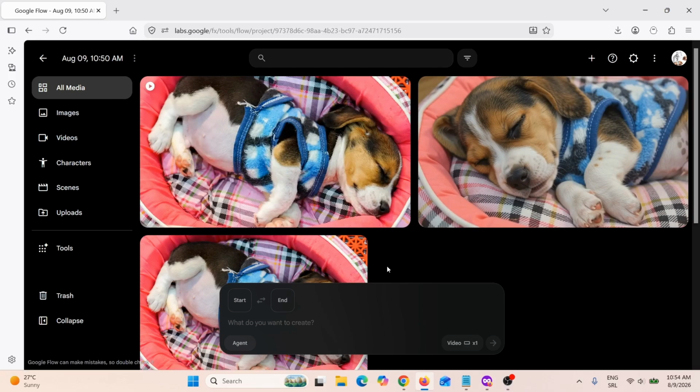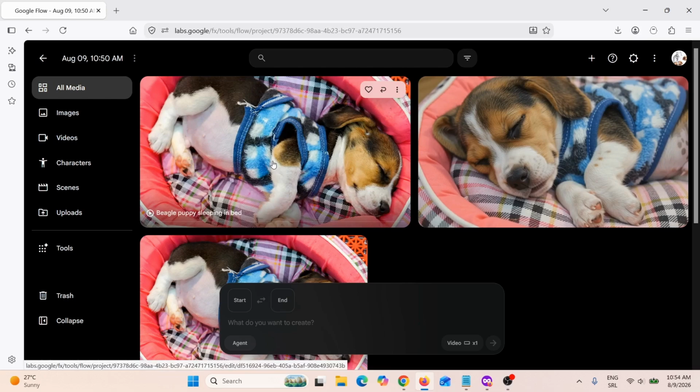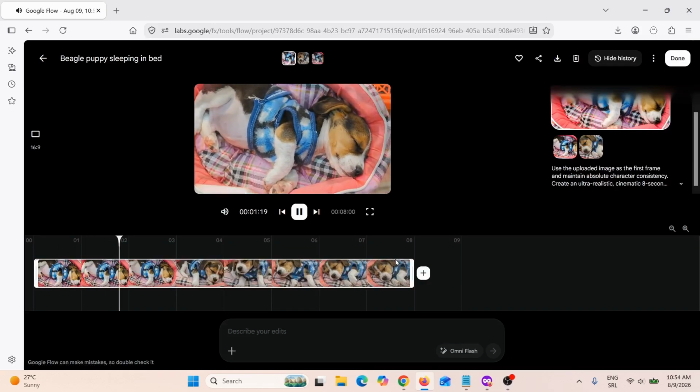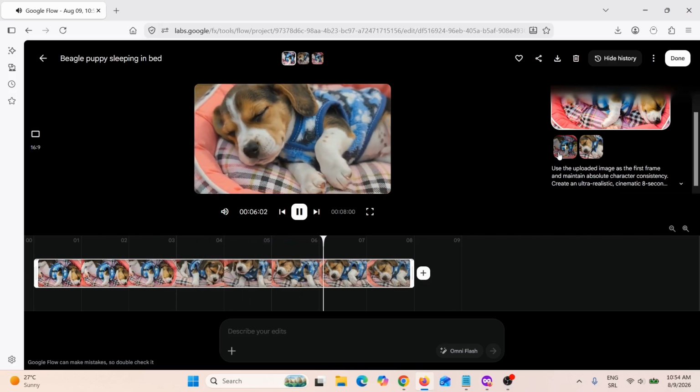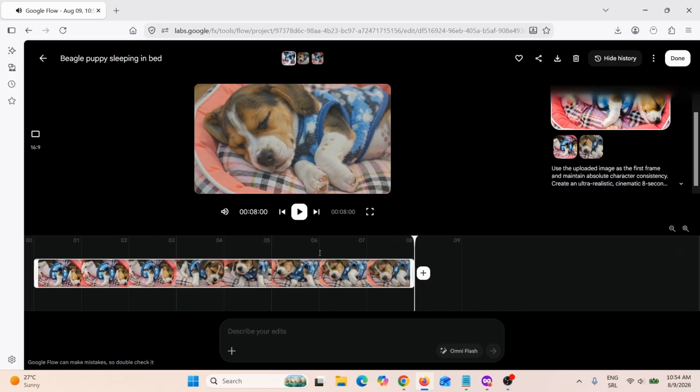Okay, Google Flow finished making our video, so let's just see how this looks with the new transition. And here you can see there is a smooth transition between these two images. So this is how you do Google Flow Smooth Transition.